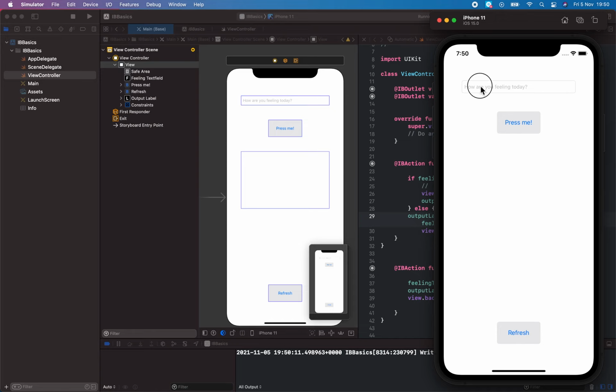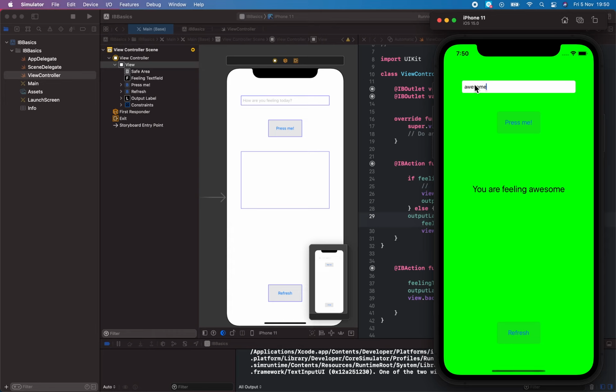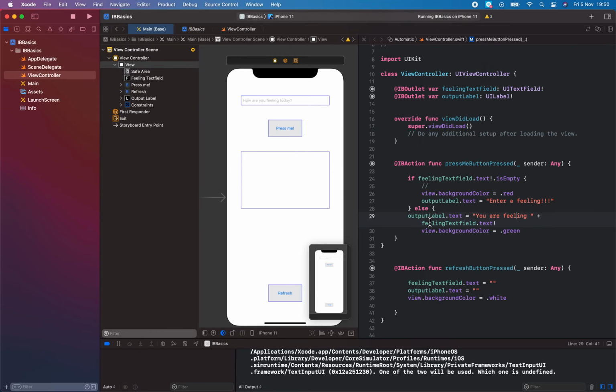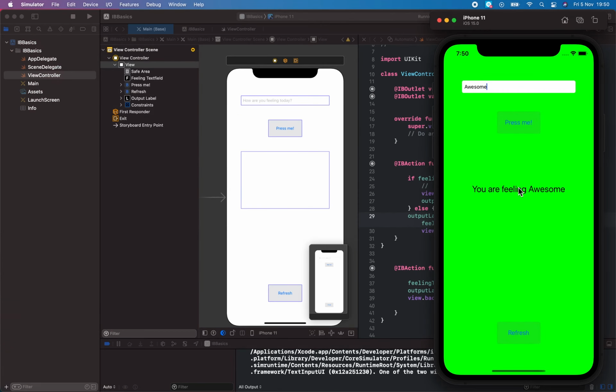Refresh. If I actually put something in, awesome, press me. There you go. One of the things you could figure out is what if I put a capital letter for awesome, I hit that, and then suddenly I've got a capital there. It doesn't really make sense, but you can solve this if you think about one of the things we covered, .lowercased with the open and closed parentheses. See if you can figure that one out by yourself, how we can take what they enter and make it lowercase so the sentence works better.